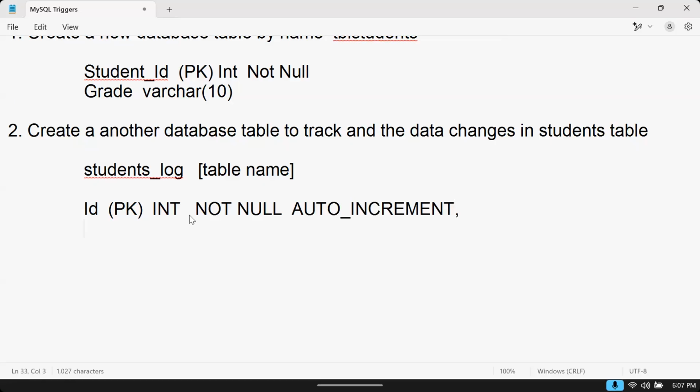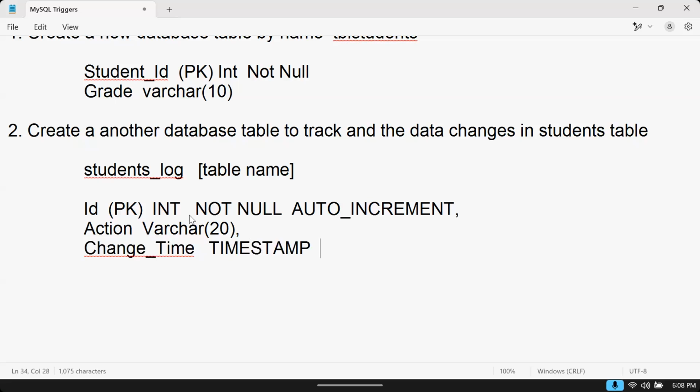What else do we need? We need an action to perform. What type is the action? Varchar type, size 20, is the action we are defining. And what else we need is a timestamp. Change time we will give. Change time is a timestamp. And what is the timestamp default? It will use the current timestamp.